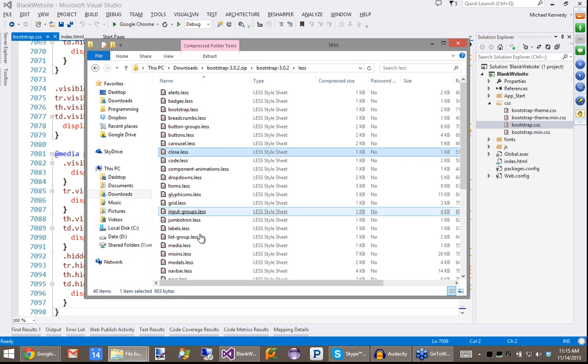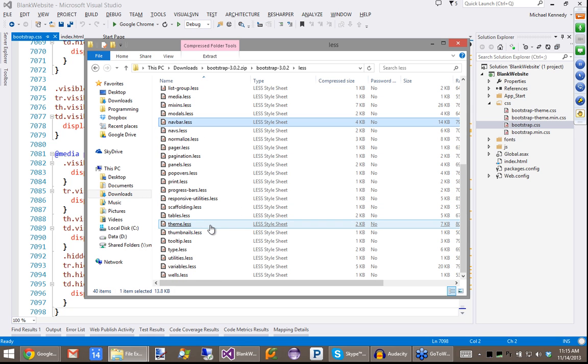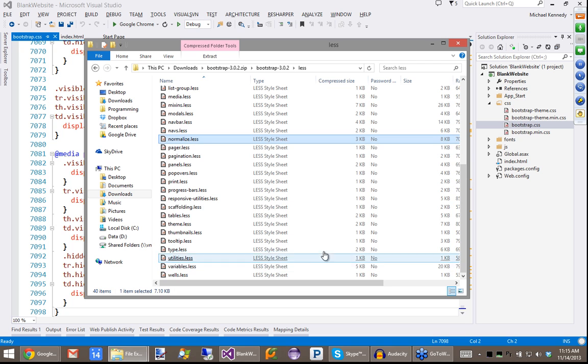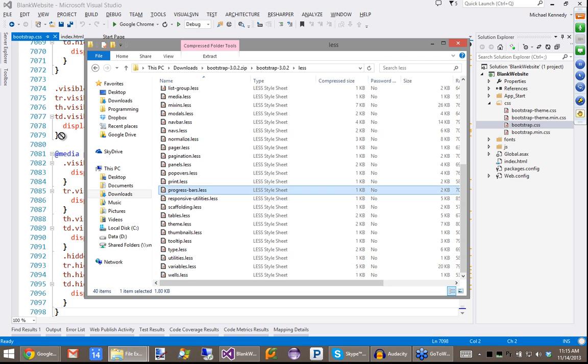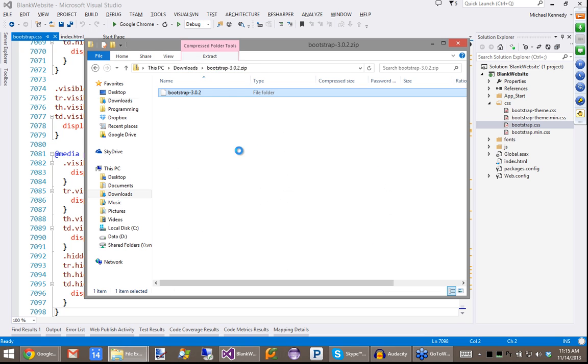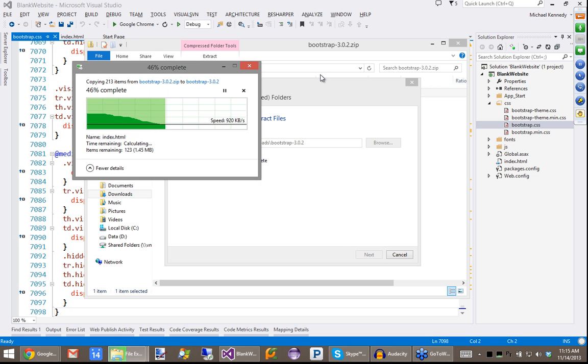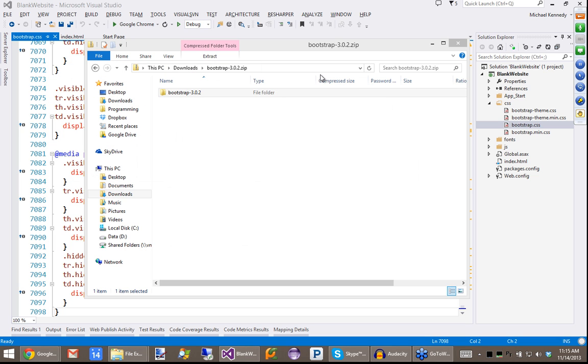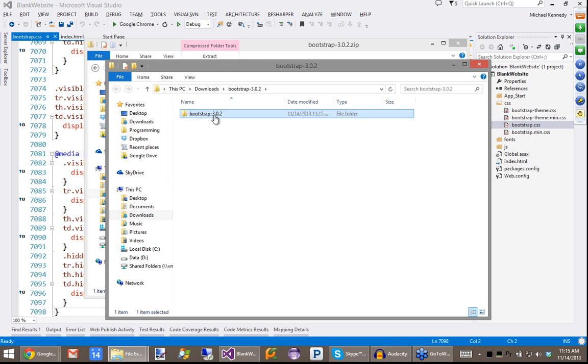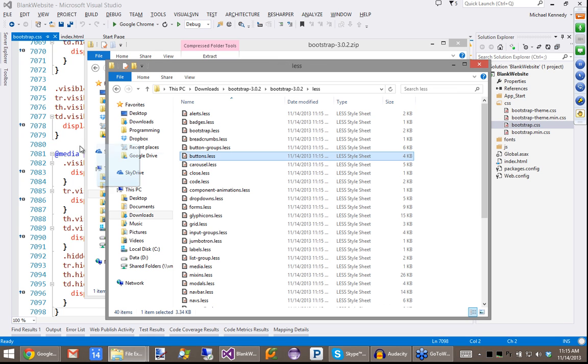They build off of these little things, right? These little less files. So here's normalized.less. That's the normalization stuff. Let's look at just progress bars. If I have to extract this, aren't I? Hold on. All right, excellent. So we can go in here to less, just grab one of these, like let's just say buttons. That's fine.